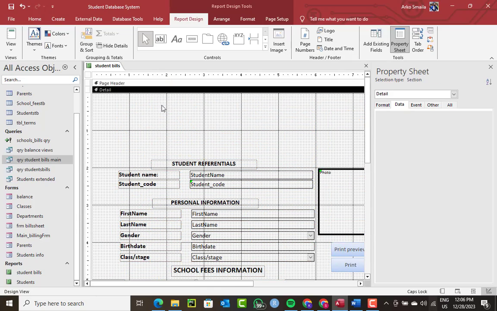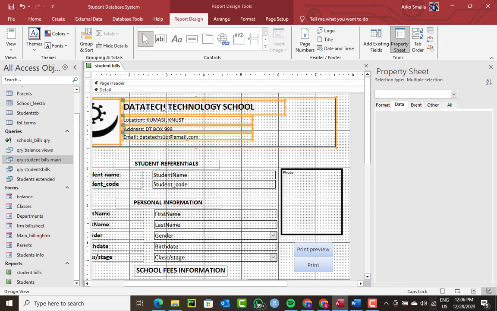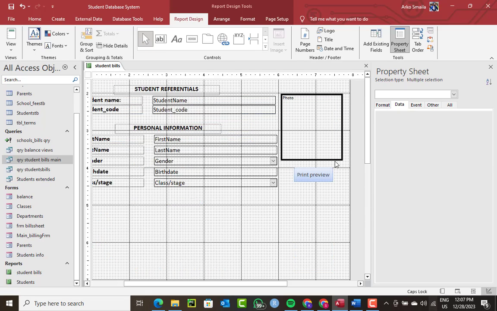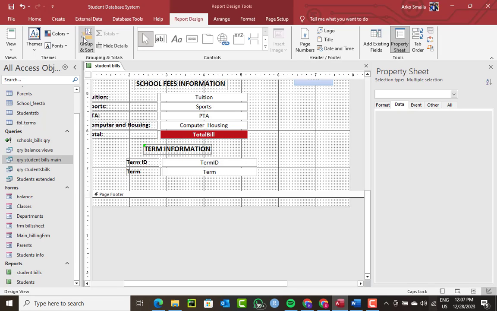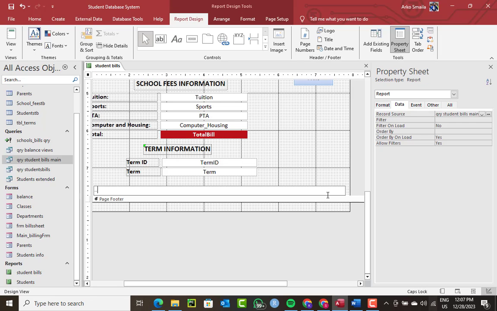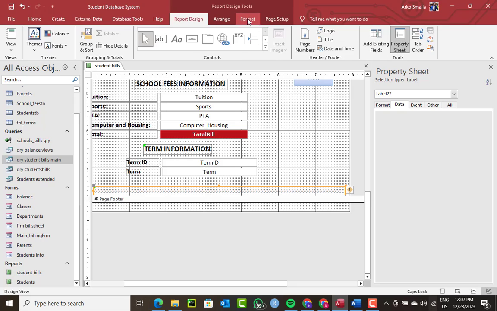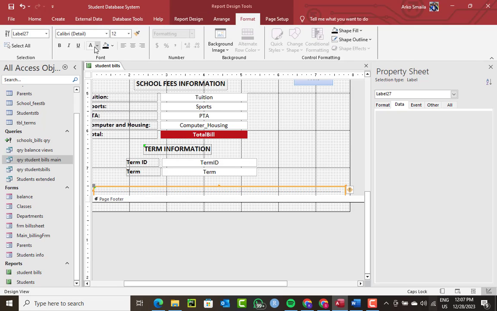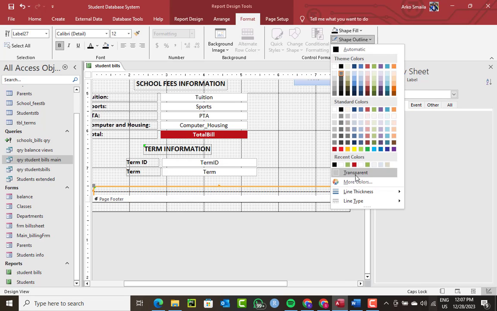Now we push this information down, so now we can insert it here. So now it will repeat. The next thing we can do is add a label, another label, which we can expand like this. Okay, so we click here. Now bold, and we click here, shape outline, transparent.